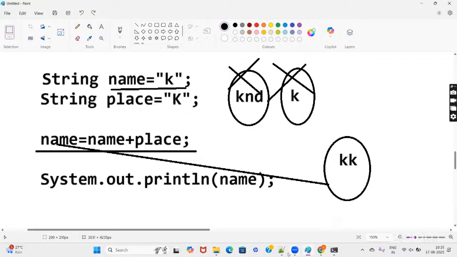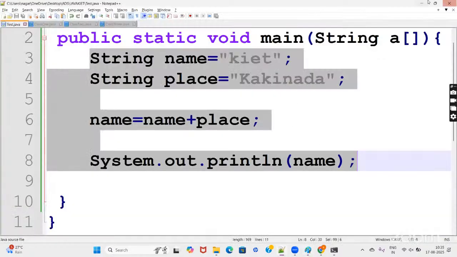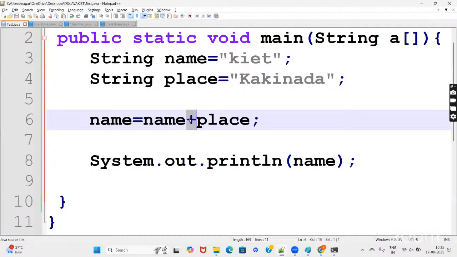So we call it concatenation. We call it what? Concatenation operator. So what is the use of this concatenation operator? It will combine two or more strings. We'll discuss that. So take this program.